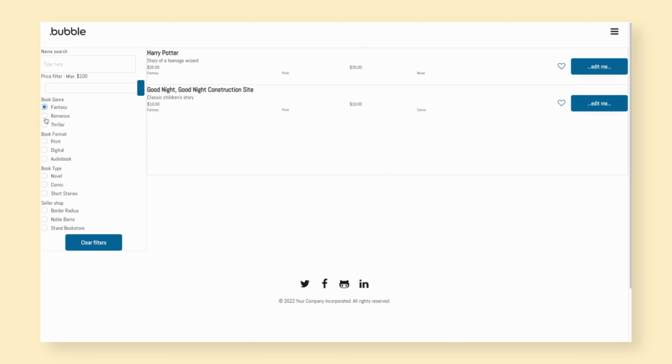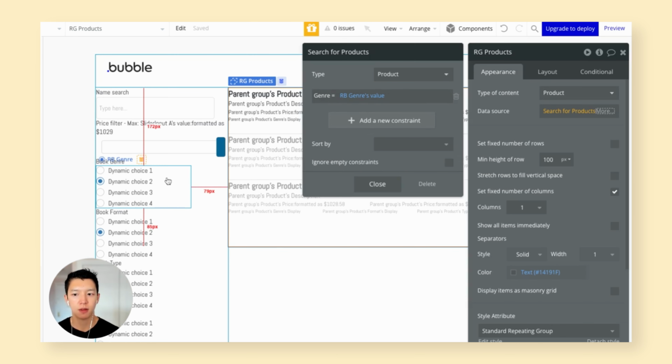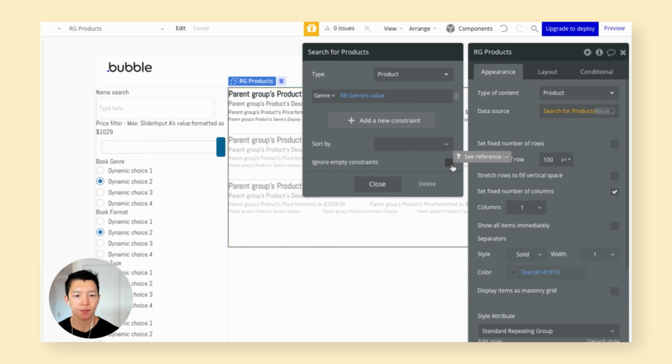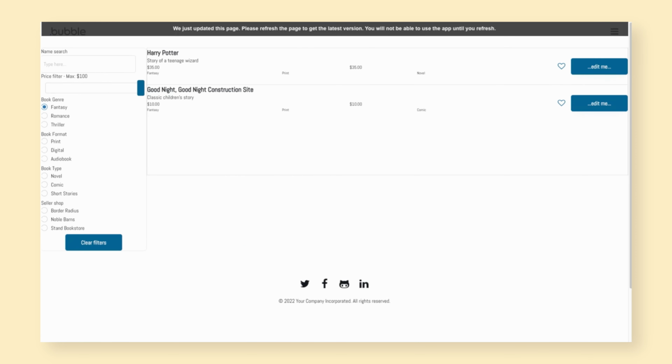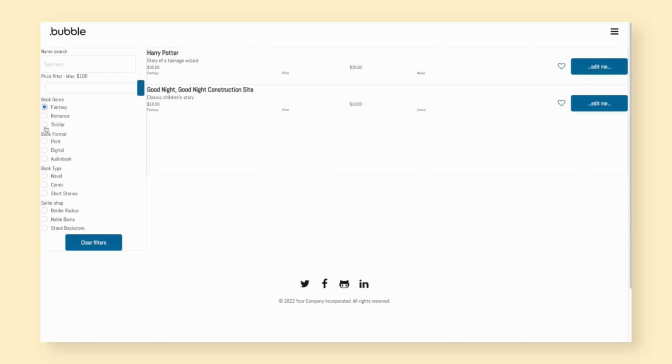So that's working, but why were there no options showing up originally? That's because here we told the search to look for products where genre is the selected radio button. So if there is no selected radio button, the search would apply that filter and not be able to find anything. And that's where this checkbox comes in, which is ignore empty constraints. So if I check this and try it out, we'll see, terrific. By default, all the options are showing up, and I can still click on the different genres to filter appropriately.